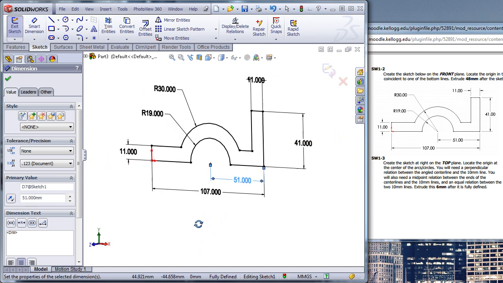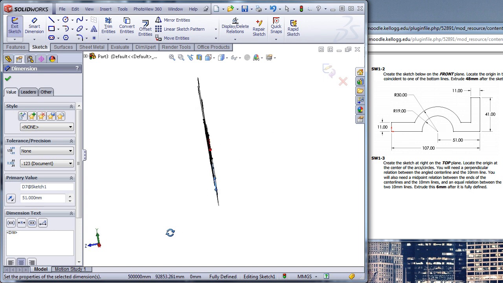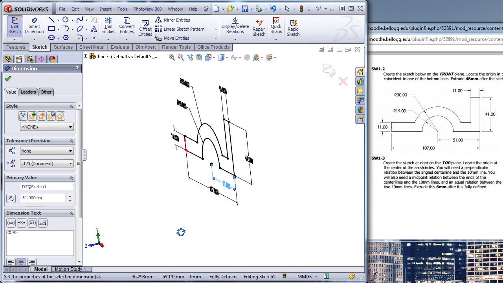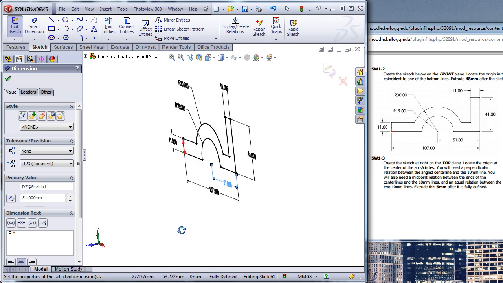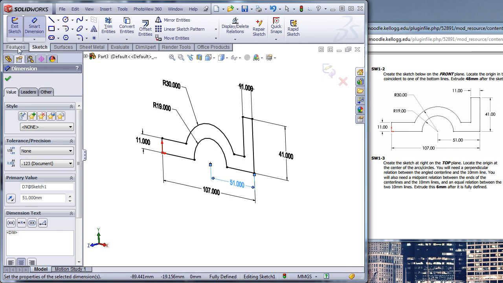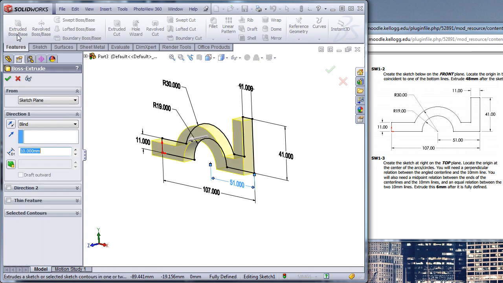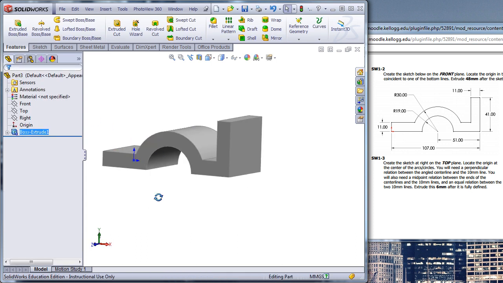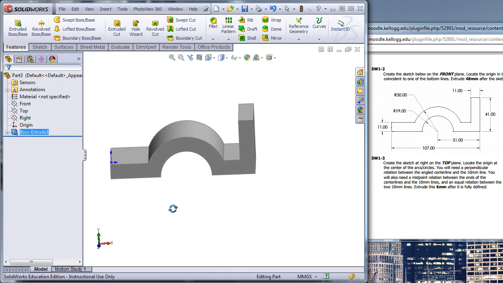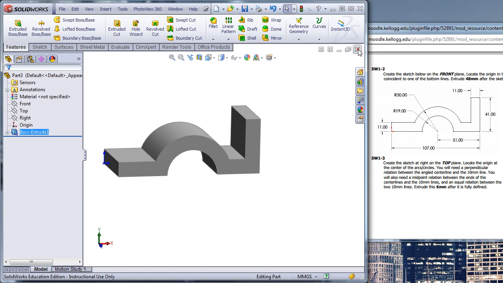I'm holding my wheel down on the mouse, and you can see we're in 3D. It's just a two-dimensional sketch, right? So that's kind of cool to see it go flat. Now we'll extrude it. So feature, extrude, 48 millimeters. Done. There's the finished part. Okay? We'll admire it for a moment, and I'm just going to throw it away.